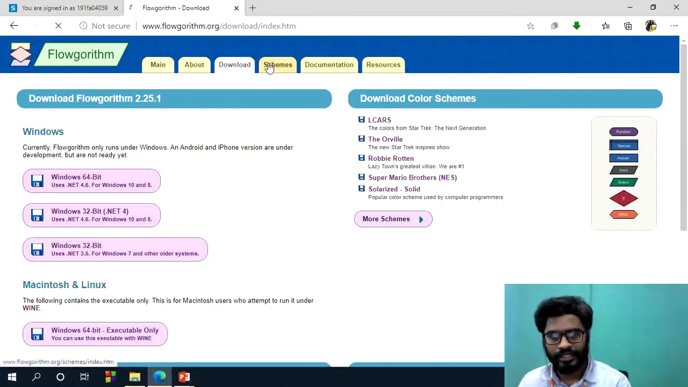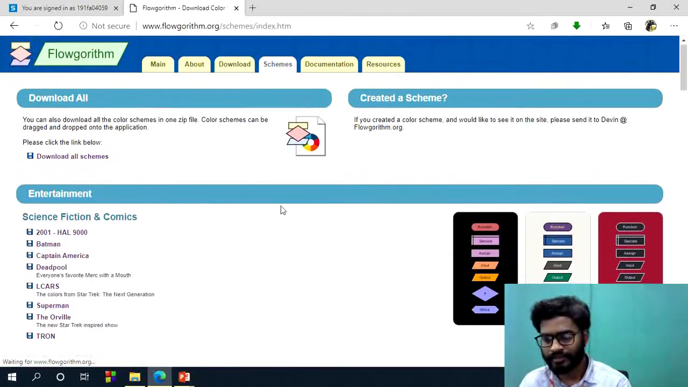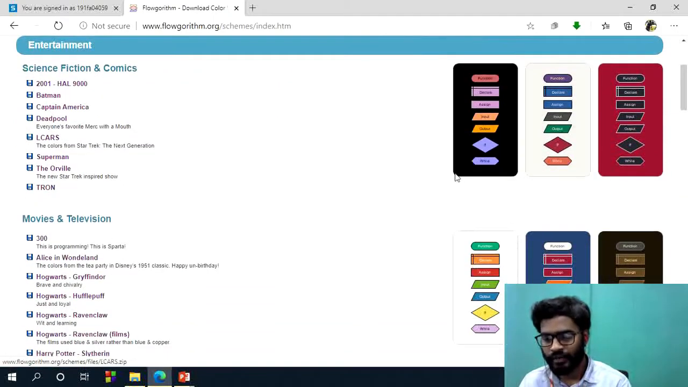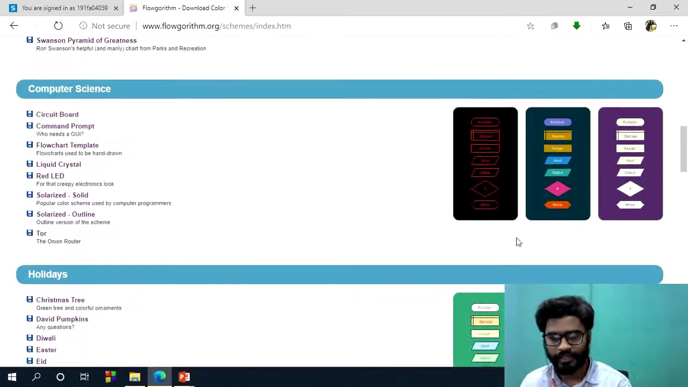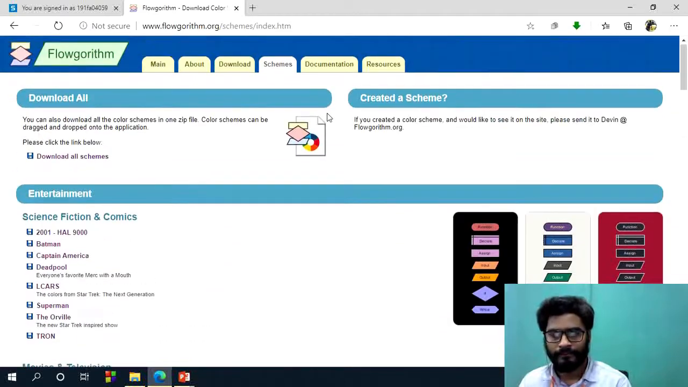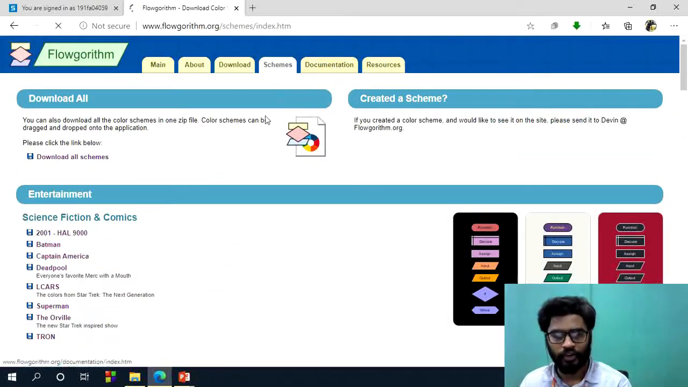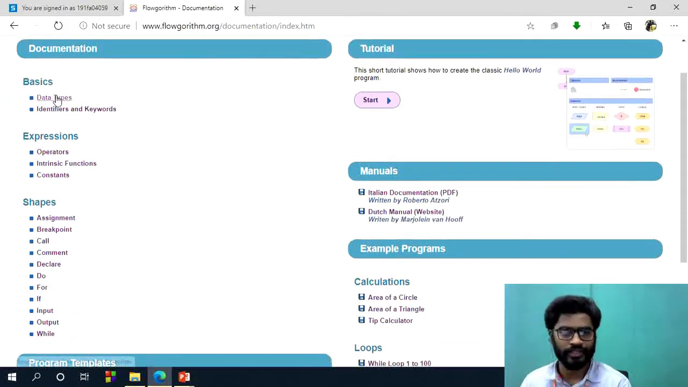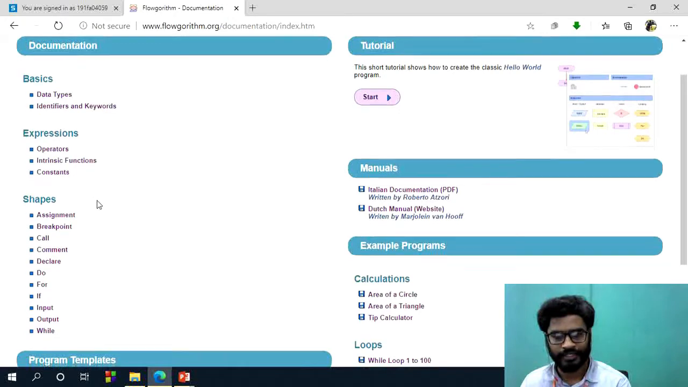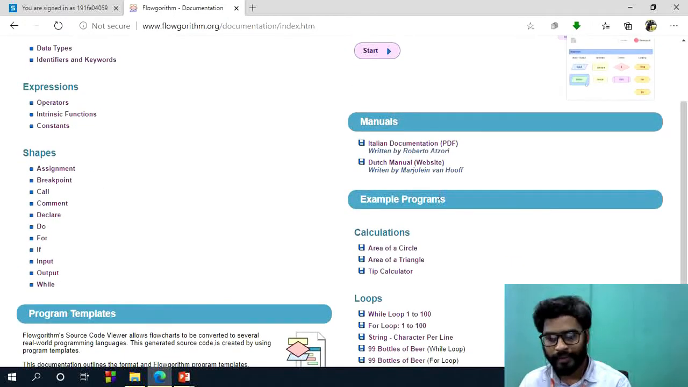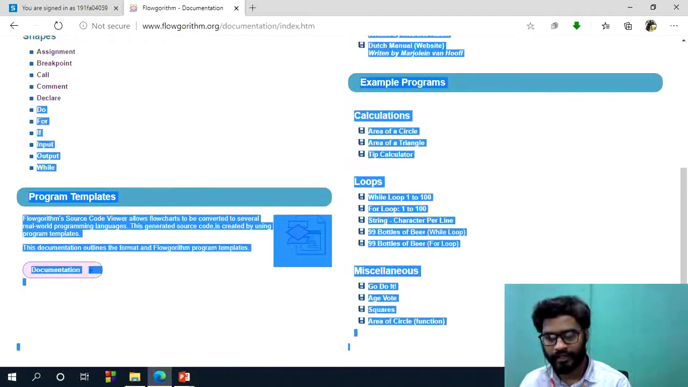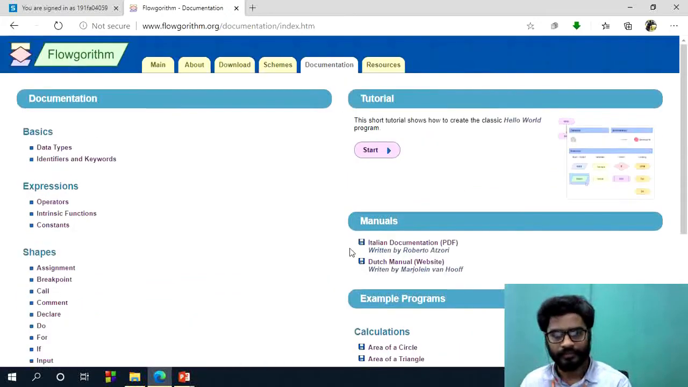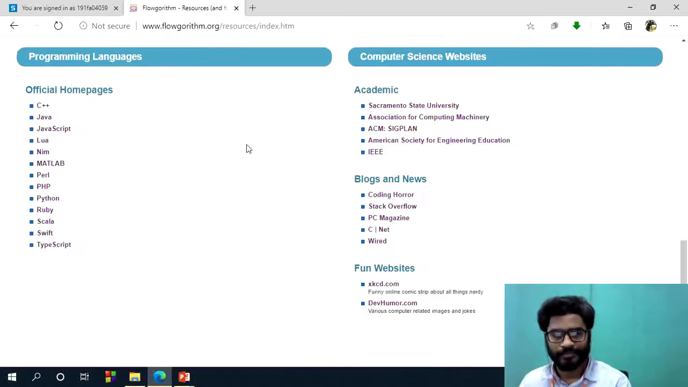And these are the schemes. You can download schemes from here. The schemes are various colors, and you can download these colors from this website. And this is the documentation. It provides all the information about how to write programs using the Flogorithm tool, like the basic data types, identifier expressions, different types of shapes, manuals, already written programs, and this is the resources from where you can study more about this Flogorithm tool.